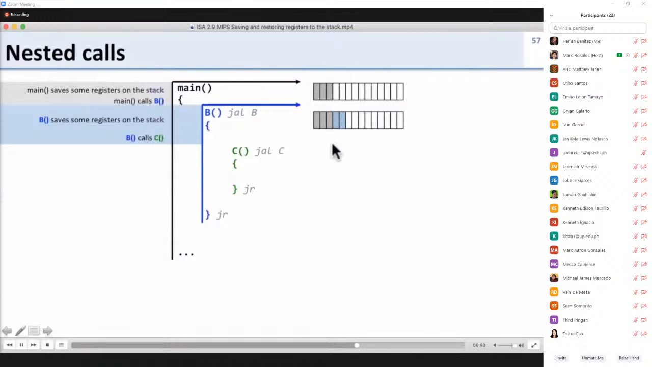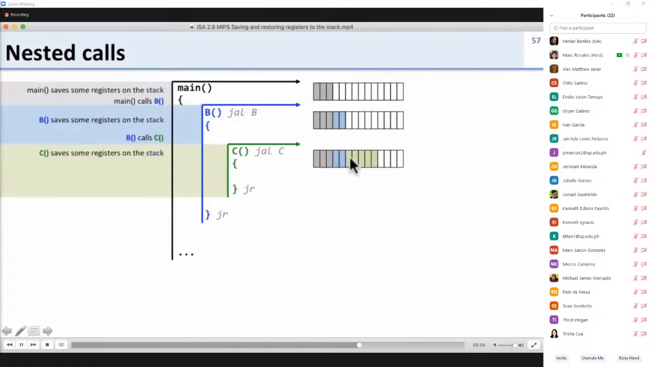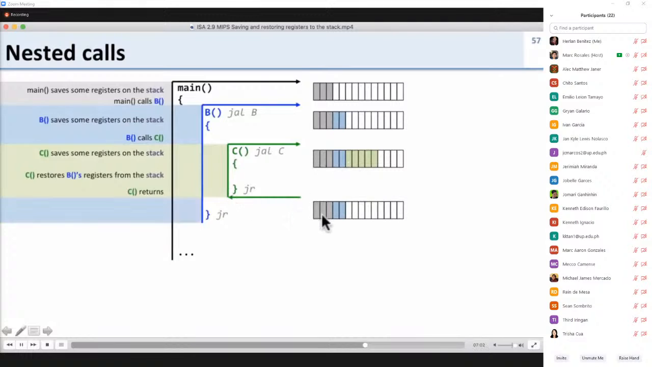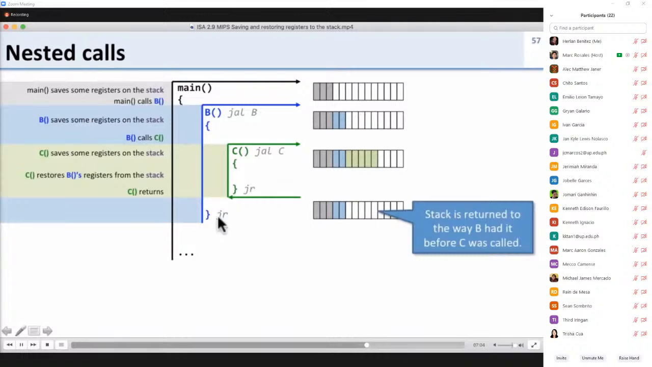So here are B's registers on the stack, and it does that before it calls C. And when C executes, C is going to store some registers on the stack. And it's going to go ahead and process this, and then it's going to return the registers back to get back to B, and then it's going to return. So what you see here is that when we get back to B, the stack is exactly the way it was when B had it before it called C. So we've returned the stack to the way it was before.